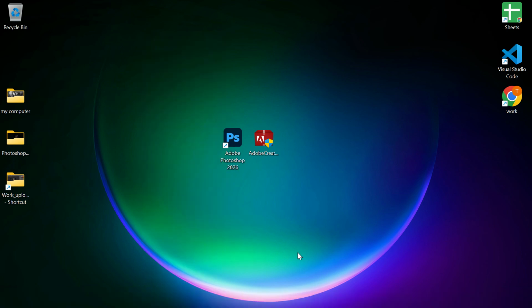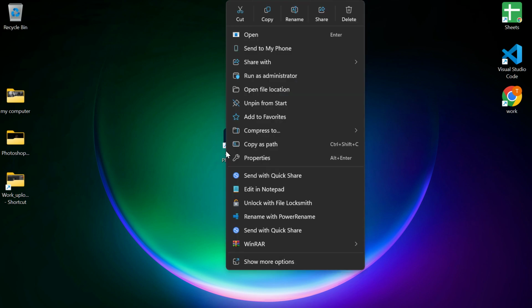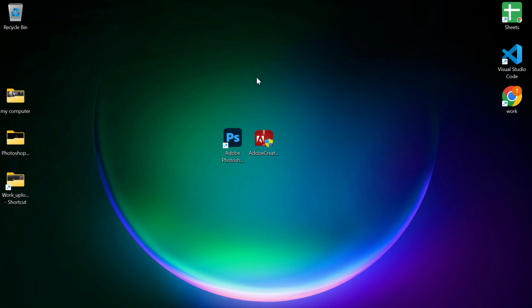After your computer boots back up, right-click the Creative Cloud app or the Photoshop installer and choose Run as administrator. This gives the installer elevated permissions, which can help it write the files it needs without being blocked by Windows security or access restrictions. Once it opens, try the installation again and see if the error is gone.